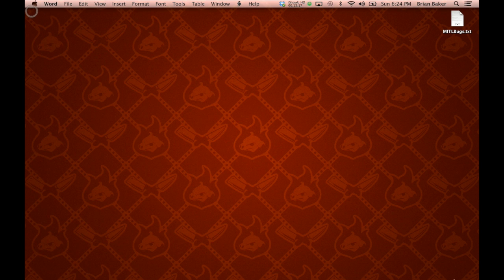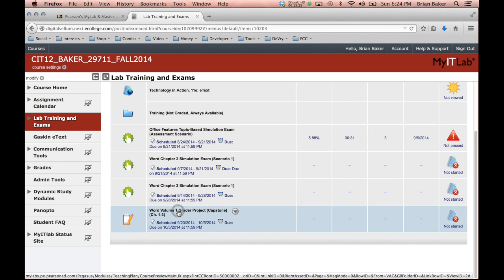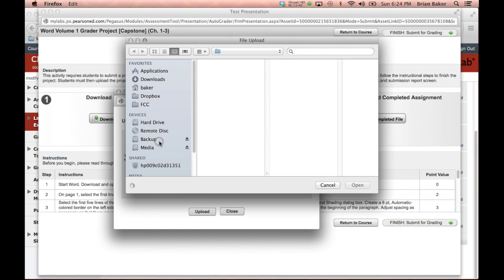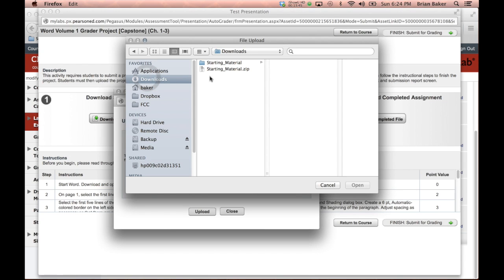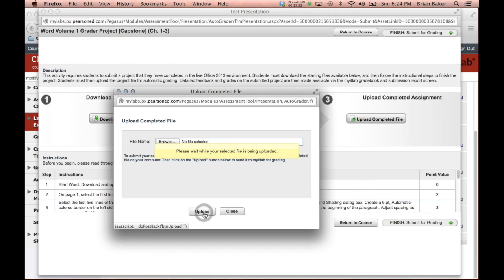In fact, I can even close out the instructions because now we are going back to my IT lab. And it's the next day. I just click on my grader project, just like before. But now I don't need to download the files. I already downloaded the files. They are signed with the little digital signature from my account. I'm just going to choose Upload File, Browse. Now everything for me was stored in Downloads. So I'm going to choose Downloads, Starting Material, and this is the grader file that I was editing. So I'm going to choose Open, Upload.